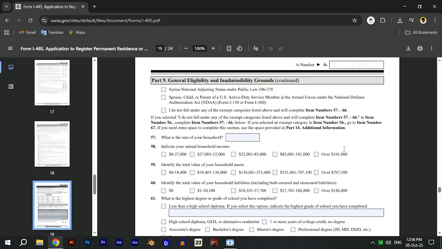Household assets, Part 9, Item Number 59. Select the box that reflects the total value of your household assets. Do not include assets from illegal activities or assets not owned by household members. Examples of assets are bank deposits, annuities, stocks, bonds, mutual funds, exchange-traded funds, certificates of deposit, retirement accounts, educational accounts, and real estate.